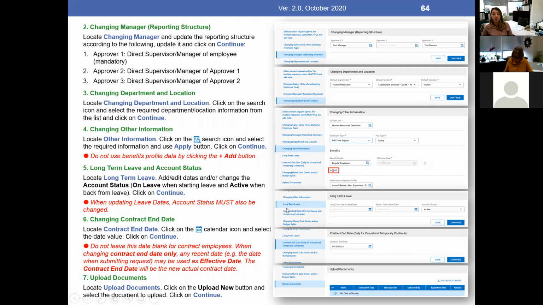Now if it's changing, again, you can change or not change anything and continue if there's no changes to be done. Now long-term leave. If somebody is on long-term leave, you can put start date. Let's say by tomorrow, somebody's going to be on long-term leave and it's going to return back by January. And you put that date. Obviously, in collaboration with HR, you want to ensure that we receive the documentation, the doctor notes, and everything is in order. Now, because you put someone on leave here, you'll have to change the account status on leave. So you have to remove the active and put on leave, and then save and continue.